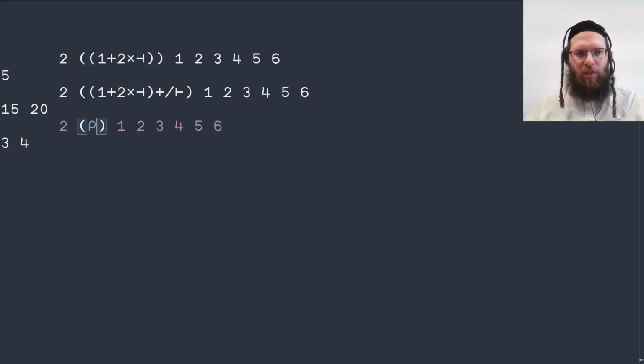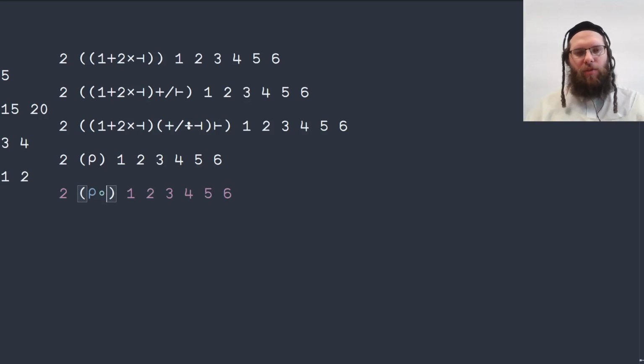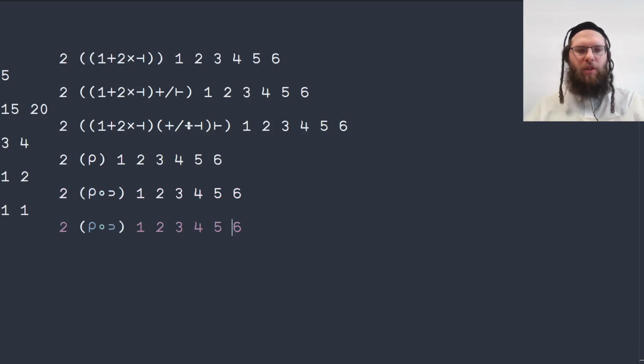So this just reshapes the whole thing. This reshapes and drops the trailing elements. But we want to pre-process the right argument with a first, to take just the first element. So we've got this function composition operator, which is pre-process the right argument, and this is the first function. So this reshapes the first element to the length 2.